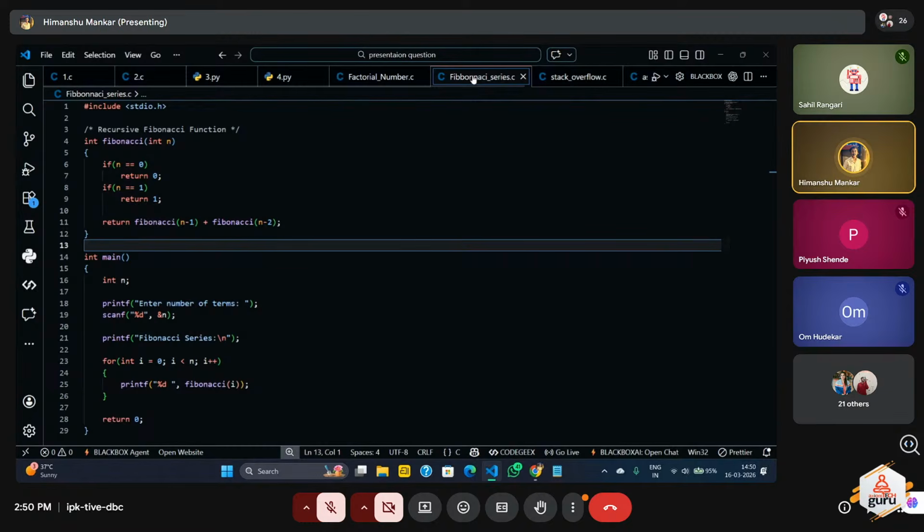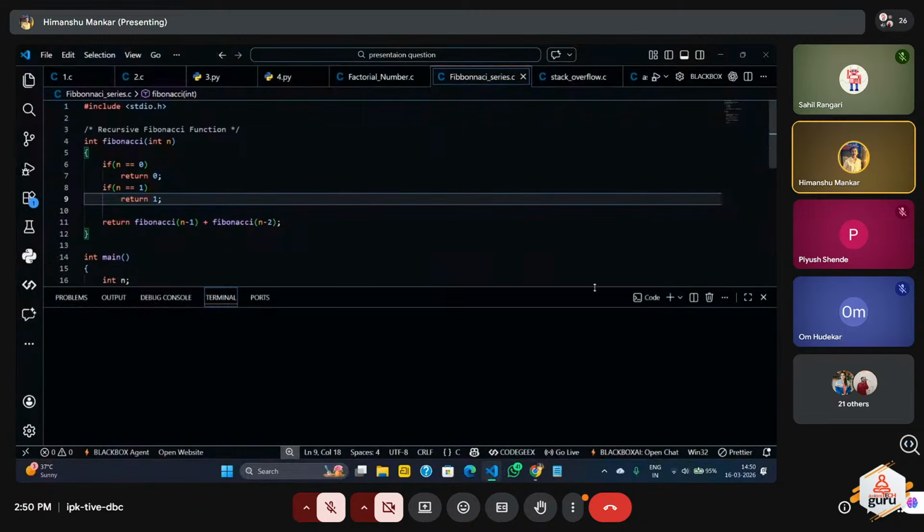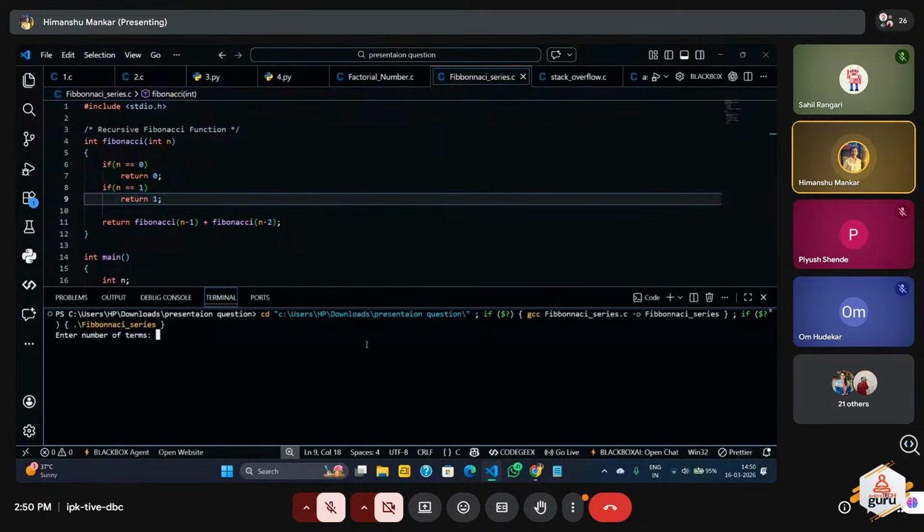Then the int main function is used. Int n, printf to enter the number of terms, scanf. Then print the Fibonacci series using a for loop with integer i starting from 0, then return 0. Now I run this code. Enter the number of terms: 6. Now the Fibonacci series is 0, 1, 1, 2, 3, and 5.